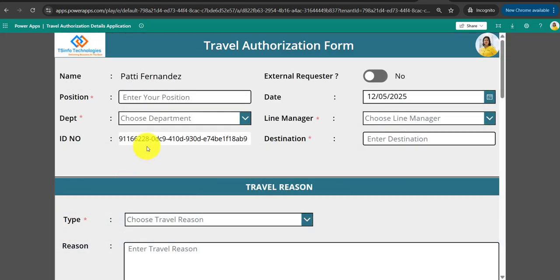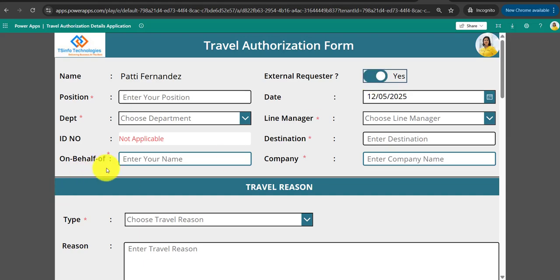Once you click on this New Request button, you can see the current user name is coming by default, and the default date is also coming, today's date. Now you can see the ID of that particular employee is also coming. Suppose you want to submit the travel authorization form on behalf of another employee or someone, you can just click on this. You can see on behalf of, company name is mandatory. So once you click on this, you need to specify the on behalf of name, and the company name is mandatory.